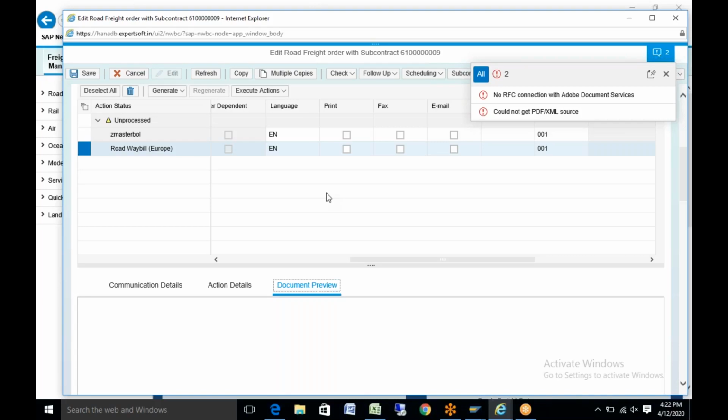Any question here till now? Yeah, okay. Just one minute. So whenever you get this error message, you don't do anything, just go to a basis guy. They will set up the RFC and they will install the ADS for you.